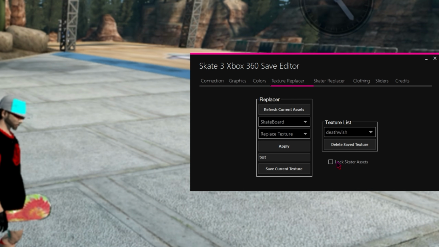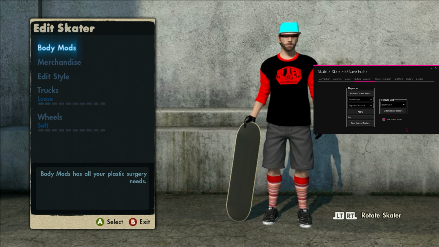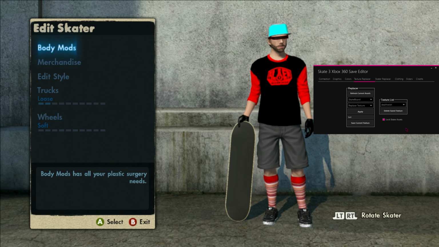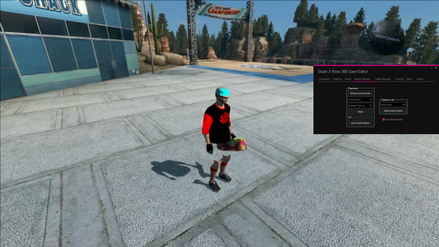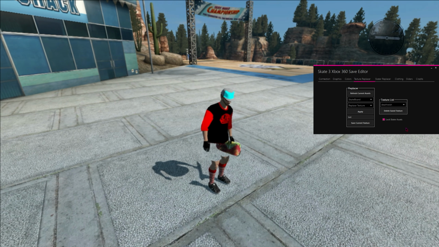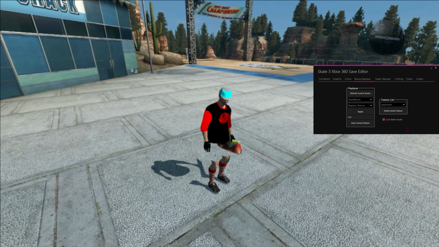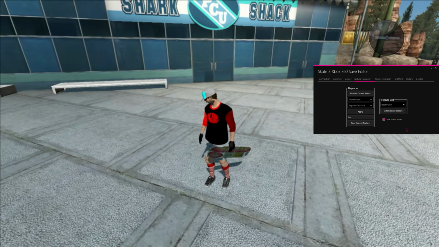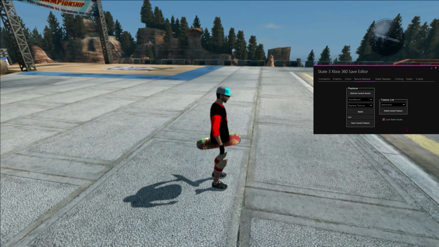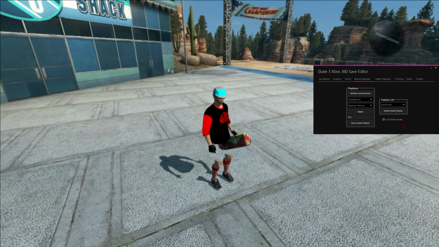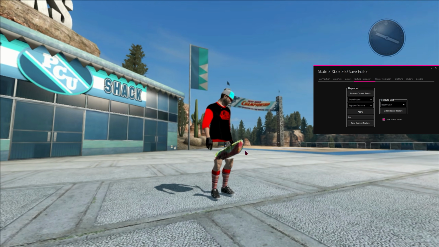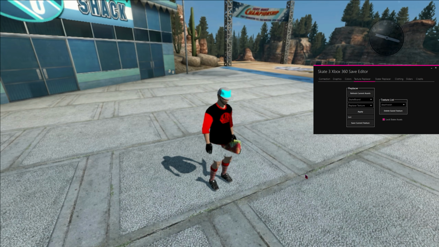You're going to go ahead and click this lock skater assets button. You're going to go into edit skater. And as you can see in edit skater, you don't see the texture on the board anymore. But if I were to back out of edit skater, the texture is still on the board, which means that this skater is now importable on my account. So if you made a nice skater with textures and stuff and you wanted somebody else to import it, you would click lock skater assets, go into edit skater, back out of edit skater, and now this skater is importable on my account, for instance.